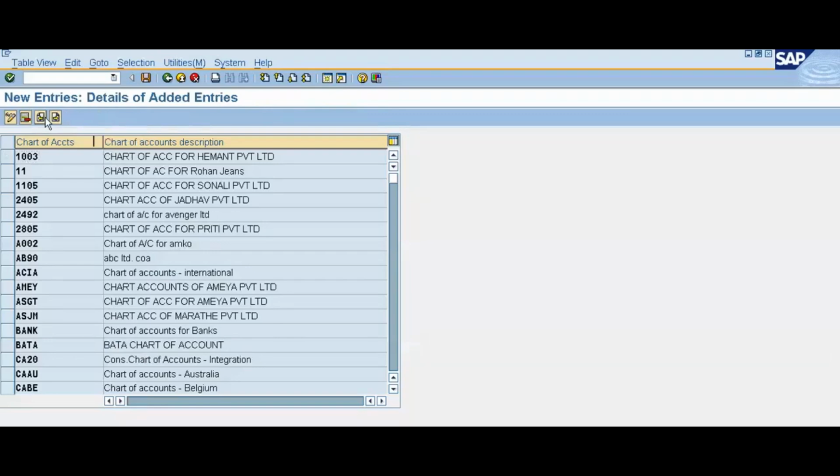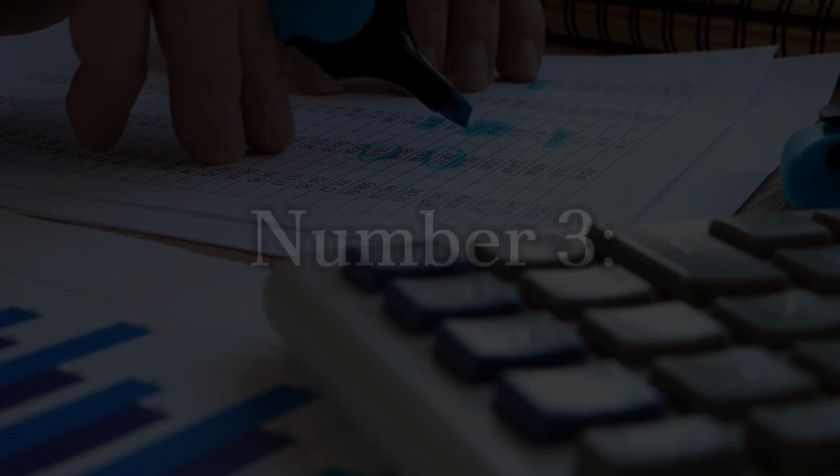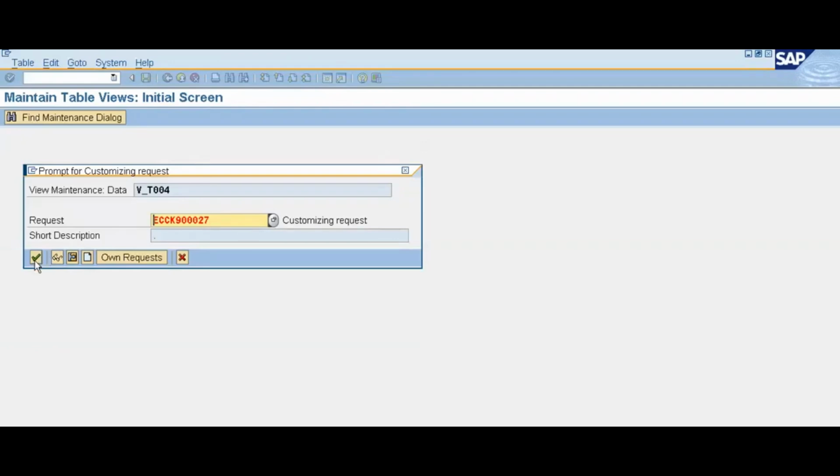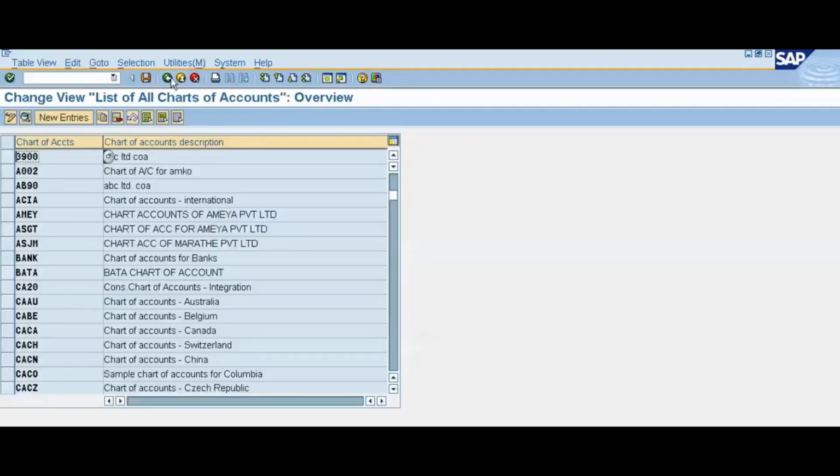Number 2. Click New Entries and assign a unique code and description to your COA. Number 3. Define whether this COA is for operational, group, or country-specific use. Number 4. Save your entries. Your COA is now ready to house the account details for all financial transactions.